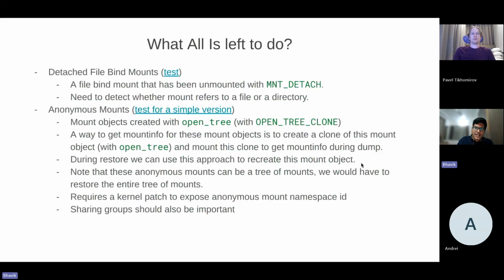And yeah, we still have a lot of things that we could add for support. A lot of cases we could support. One is for file bind mounts. So a file bind mount that has been unmounted using mount detach, and we would have to detect in this case whether this mount refers to a file or a directory.